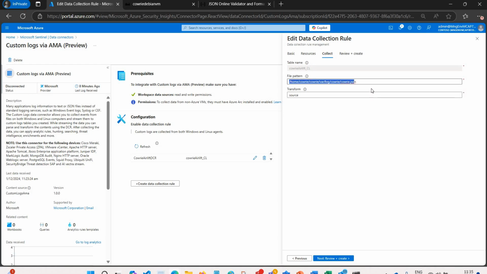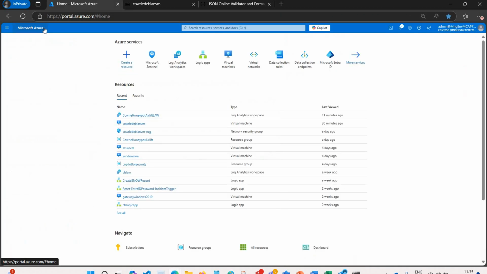Now the file pattern is Cowrie.json, because I just guided you how you can get the present directory, and then review and create finally. But the core thing is this. This is the table, right? So with that, let's get to our portal here.